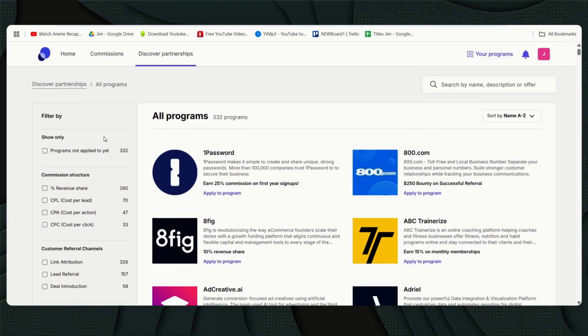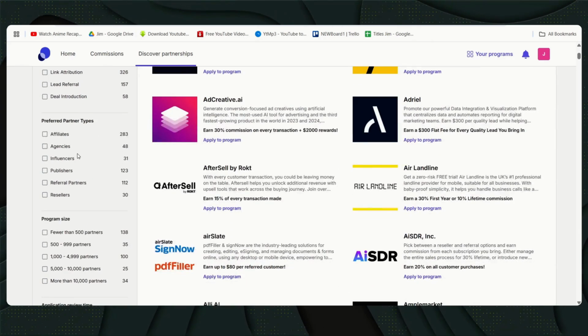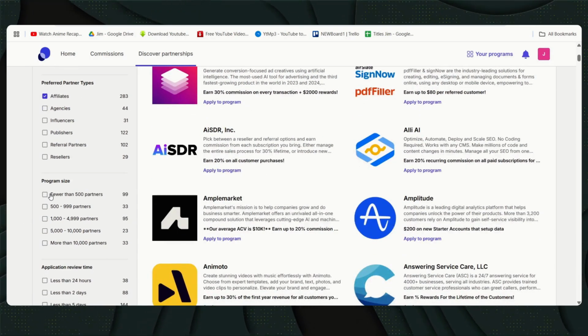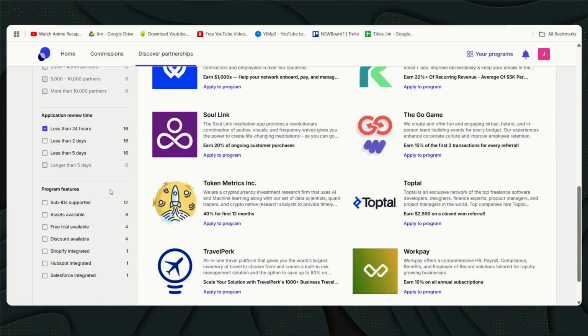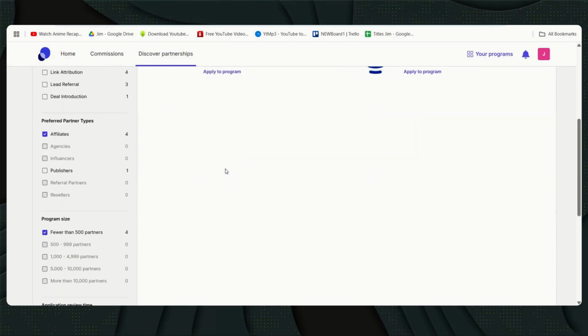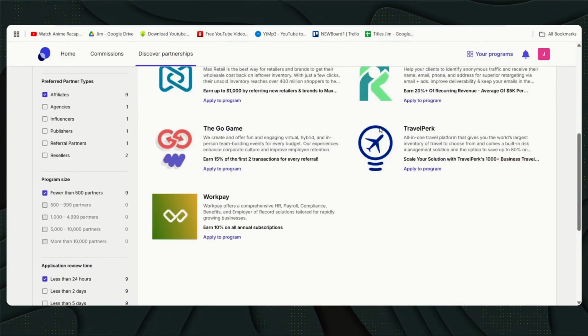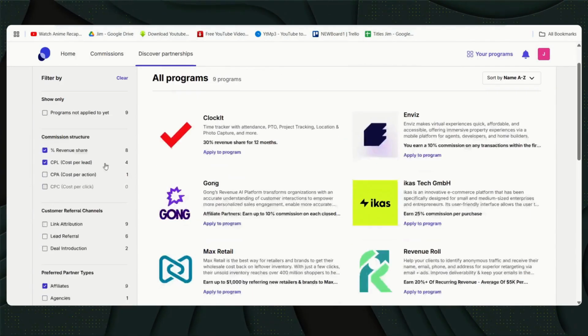Now we can see on the left-hand side, there are even more options on how you can filter to help you find exactly what kind of partner you are looking for. And let's say we are going for affiliates. Let's say we are going for fewer than 500 partners. Let's say less than 24 hours. Free trial available. Well, this is a bit too narrow, I believe. Now let's say revenue share and cost per lead. So these are the only ones that we have based on the filters we have ticked on.